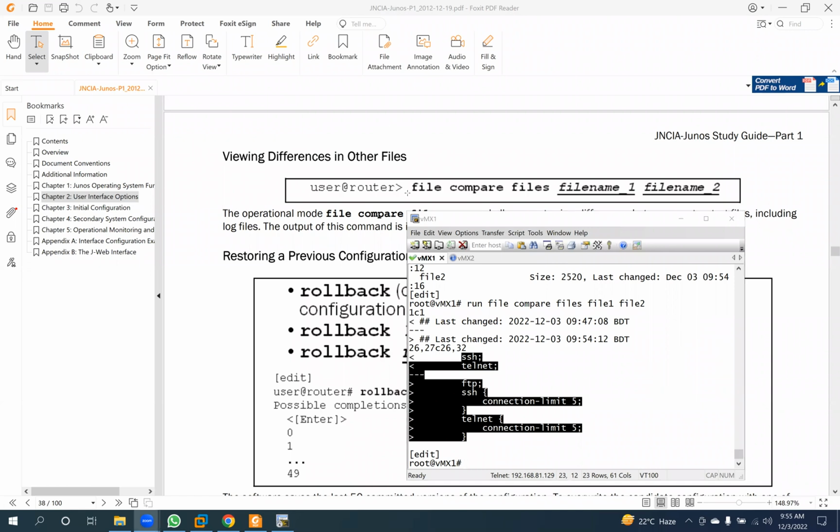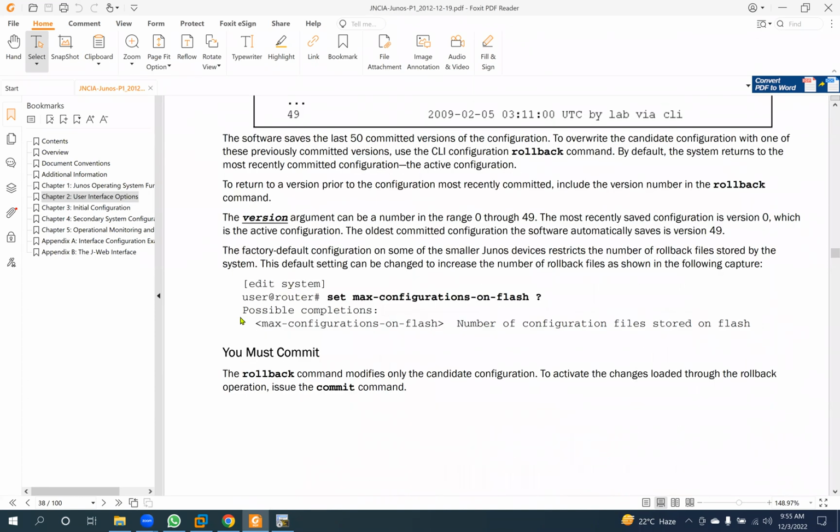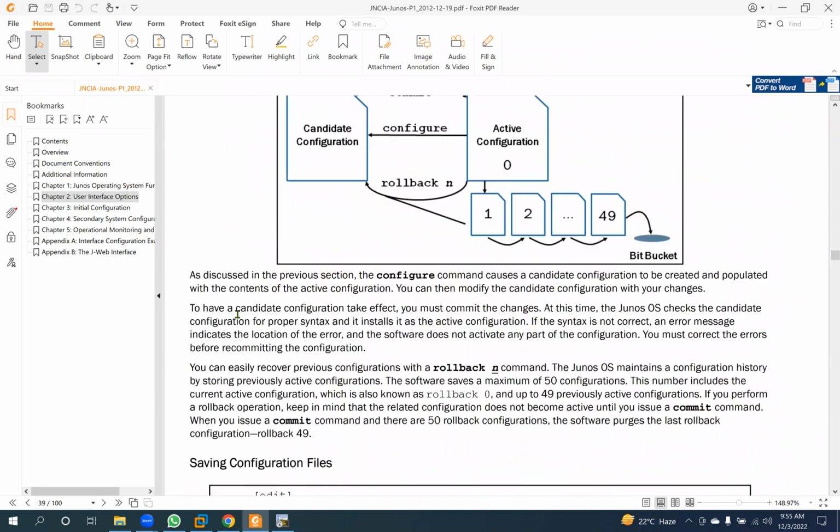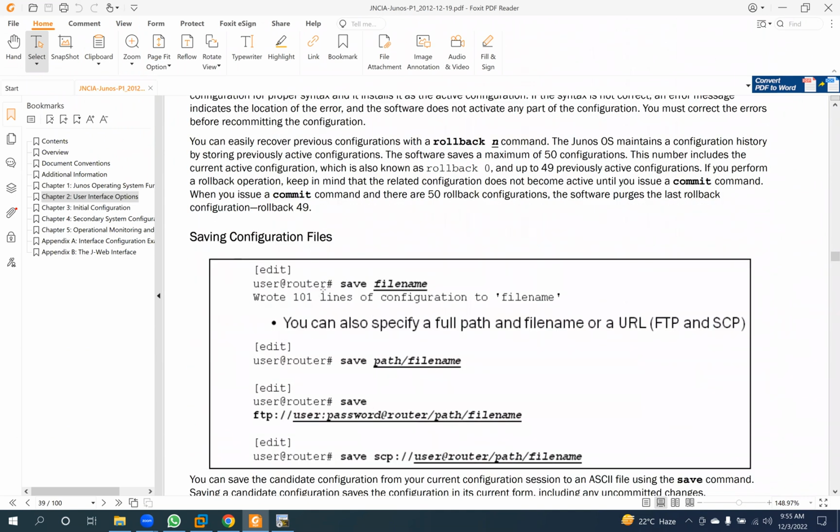Okay. If you compare the file, first I go to slide for save. First, you can save the configuration files. You can save in your router, or you can send your FTP. You can send your FTP or SCP. So you can save your configuration file in your router.